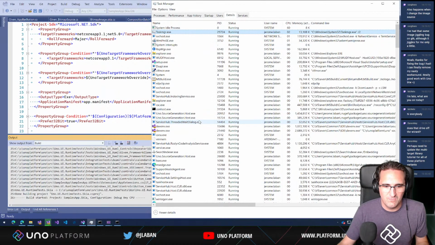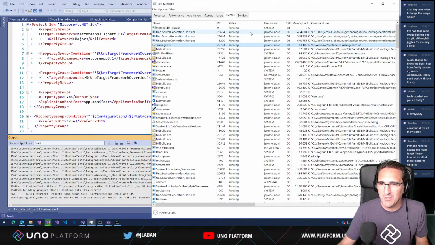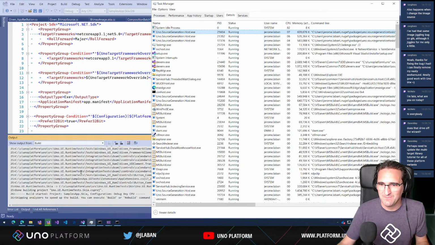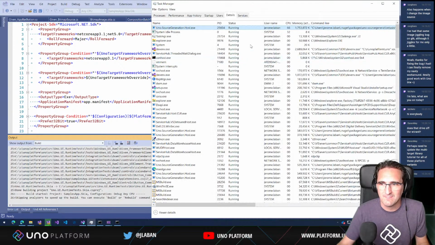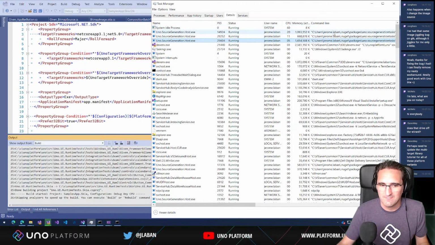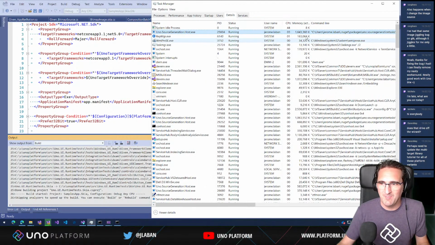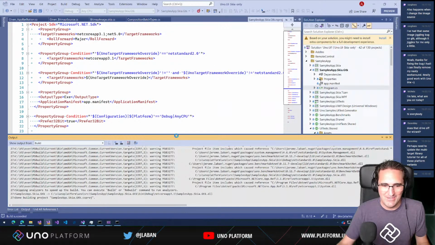Yeah, and you can see that most of the time is spent in the source generation. So I think I'm going to be changing that one as well. Changes last time and it was faster, so it's going to help for testing. And it will consume a lot less memory as well. You can see the source generation host is taking quite a bit of memory.